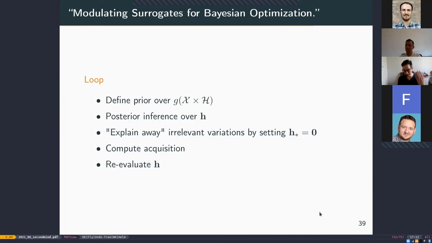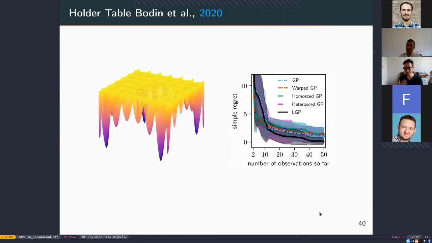Cool. And then you reevaluate H and you just keep looping over this. To give you an example, let's take this Hölder table function here. We've all seen this. We know how to design Bayesian optimization algorithms that work with this. So we have lots of different algorithms. They do all reasonably well.